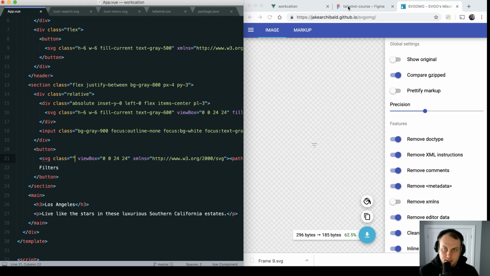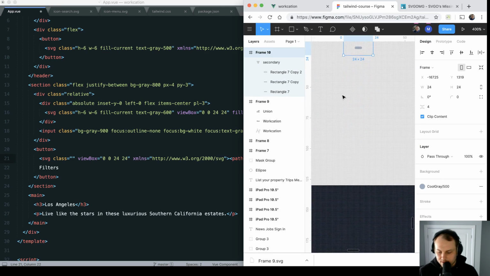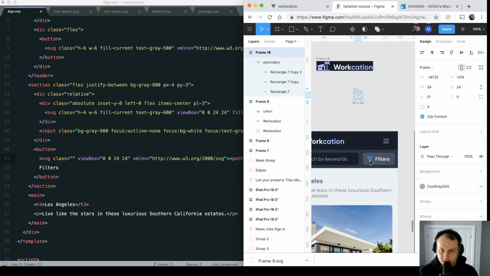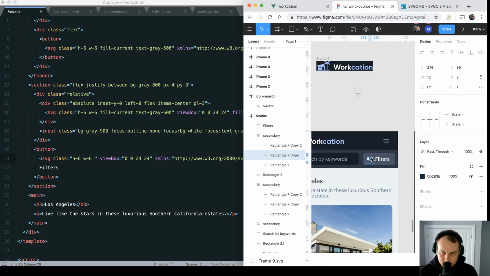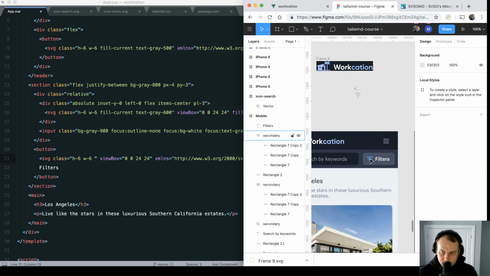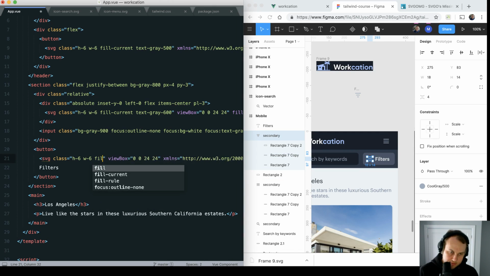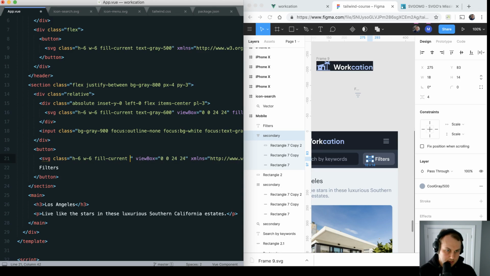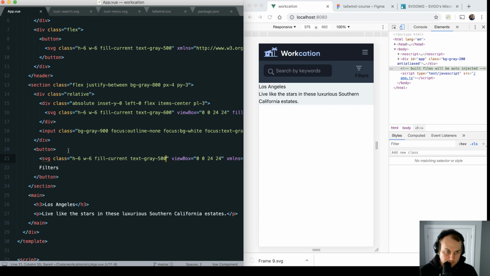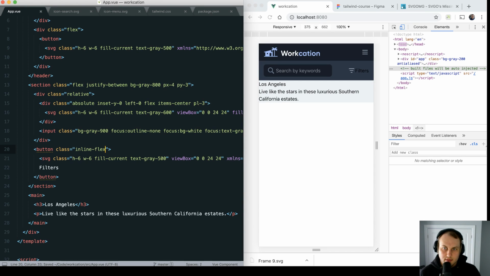So let's see. It looks like he's probably using the same size for this as he did for that, which we made H6. So let's go with H6, W6 for this. For color, what has he got for color here? Gray 500. So we can say fill current text gray 500. We can make this button inline flex probably, so we get stuff next to each other.